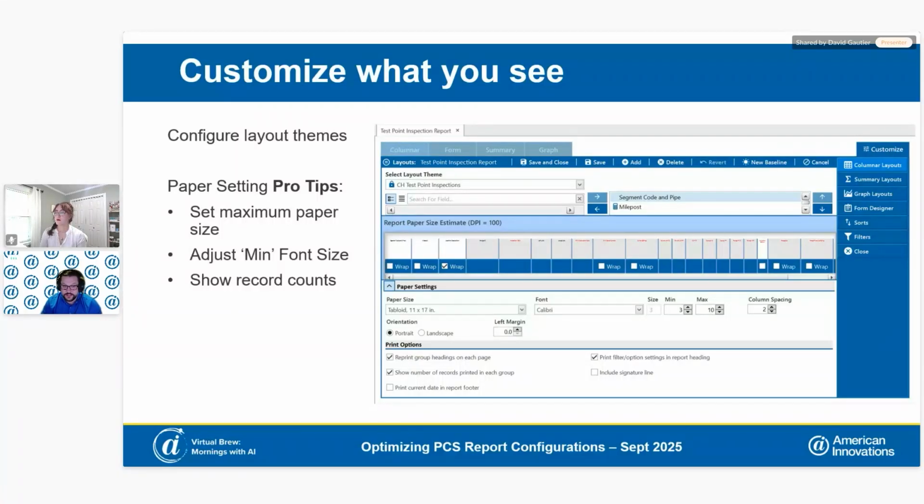And then the last one, print filter option settings in the report heading. This combines all of the filter options that you've configured, which we'll talk about next, and puts them at the top of the report. So 10 years from now, when you need to run a similar report, you can see exactly what filters were used, and there's no question about how to recreate it, or if you were filtering something out that you might expect to see.